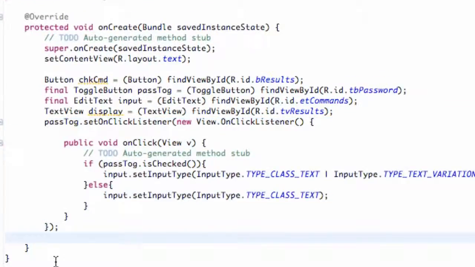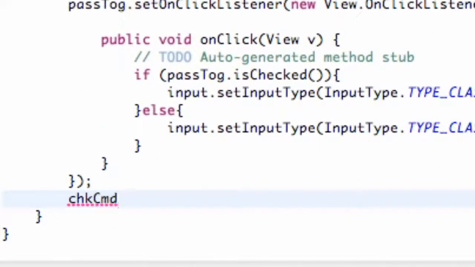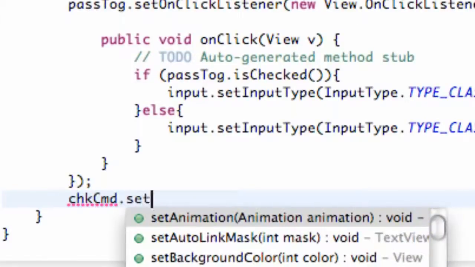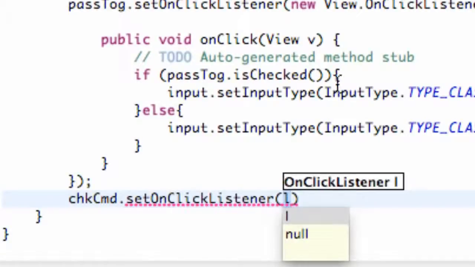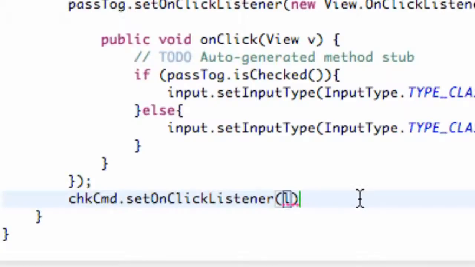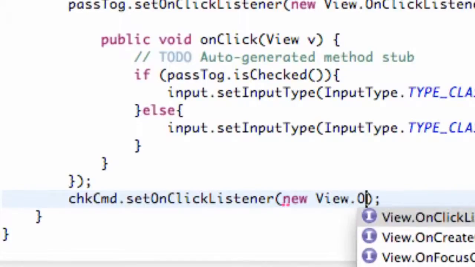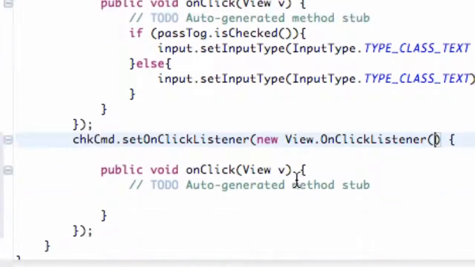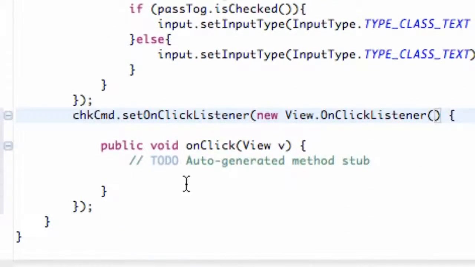We're still within the onCreate method, and we're just going to quickly set up our button called check command. So we're going to type out the variable name, check command, or chk cmd, and then hit dot setOnClickListener. You guys should be getting pretty familiar with this. We're just going to finish off the statement so we don't forget later, and then we're going to hit new View.OnClickListener, enter, and it'll set it up for us.